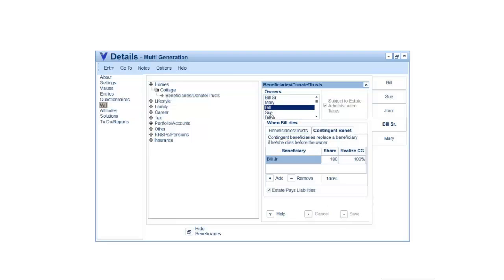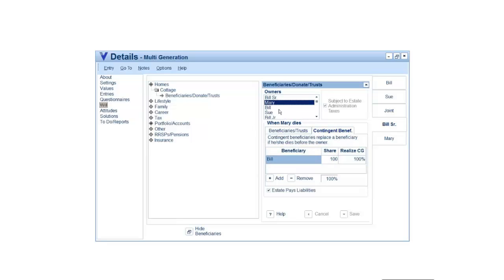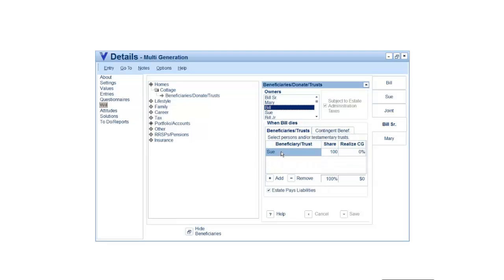And then for Sue, the beneficiary is Bill Jr. So when Bill Sr. or Mary dies, whomever dies first, the cottage will go to the other party. And then on the death of the second of the two, it will go to Bill. And then from Bill, it will go to Sue. And then from Sue, it will eventually go to Bill Jr.